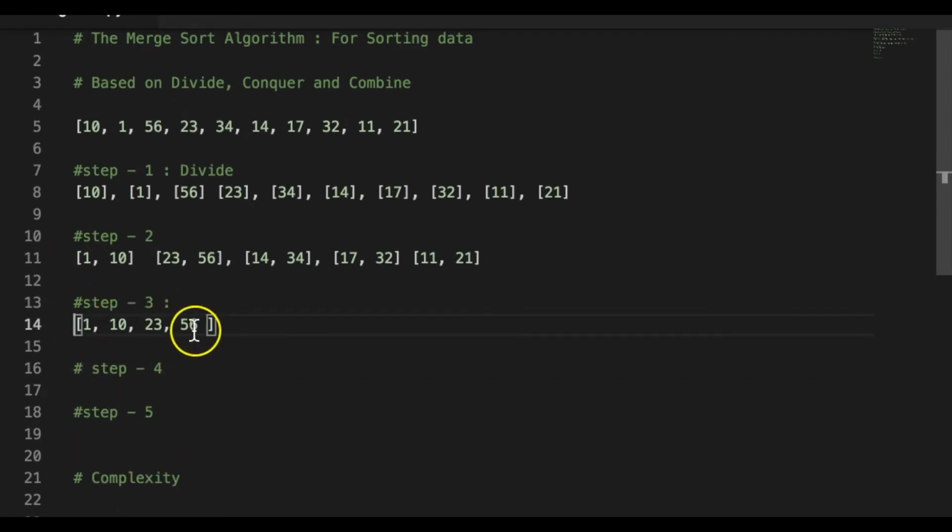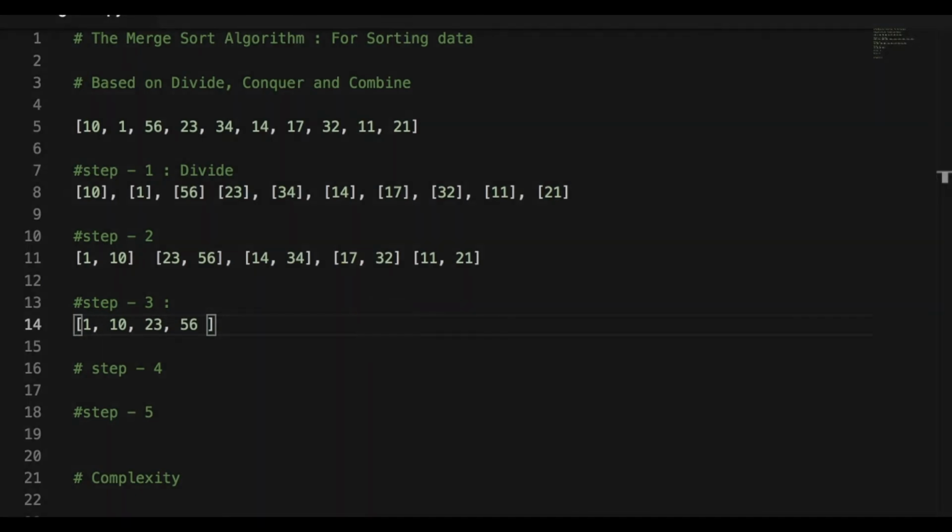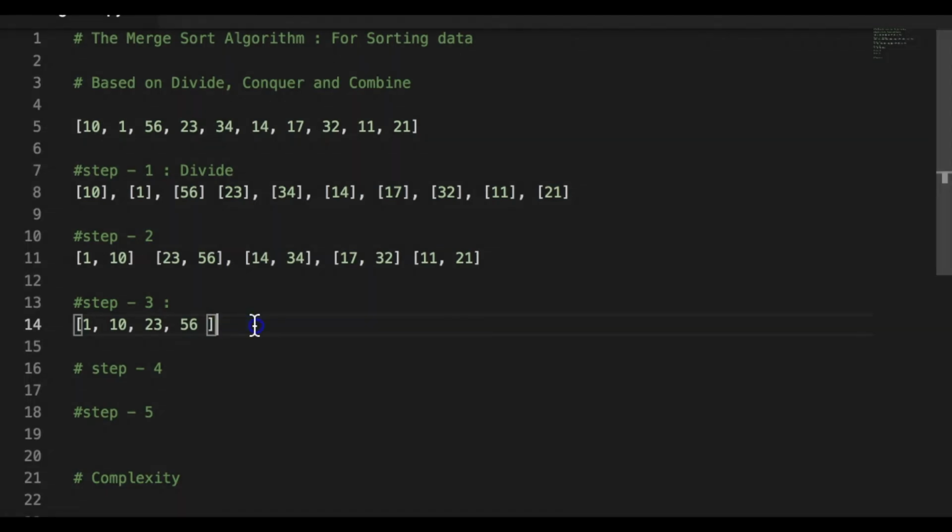Now I got 1, 10, 23, 56 by comparing this. Let me do the same thing by comparing these two also. So now I have 14. Is 14 less than 17? Yes, then 14 will come into the picture.